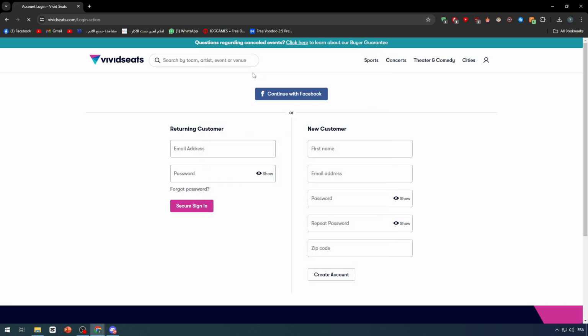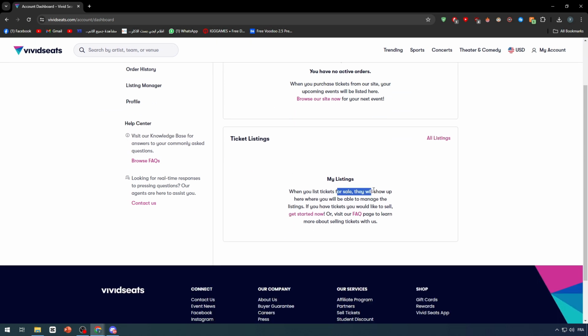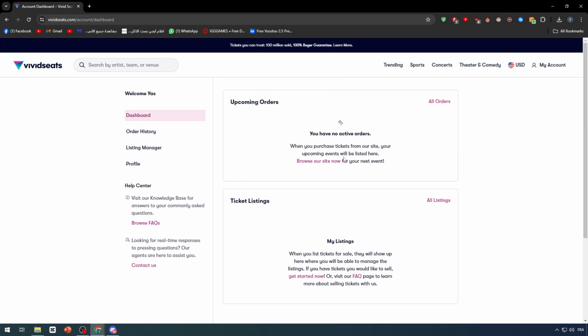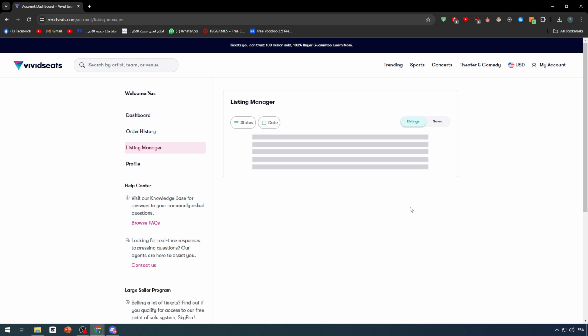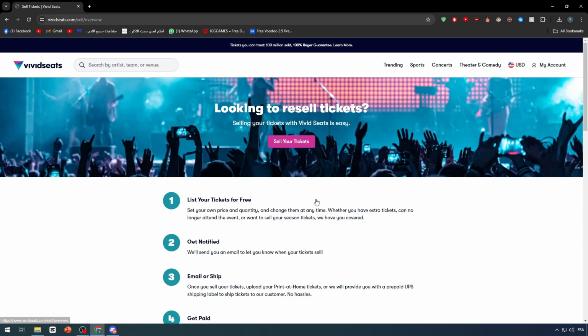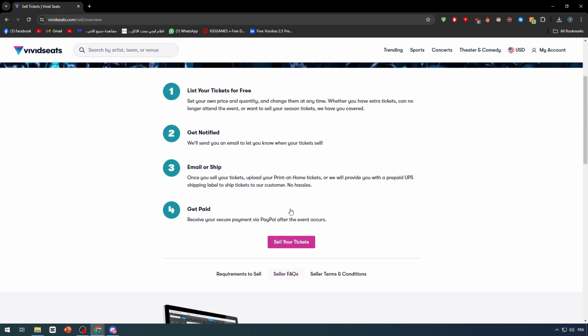So after we have created our account, when you list tickets for sale, any ticket that you have sold will show up here. So now we have to sell tickets. Let's go here to all listings, and as you can see, these are the listings of your tickets. For me, I don't have any tickets, so I'm going to click on get started now. And as you can see, this is how you can list your tickets and the benefits of selling tickets in here.